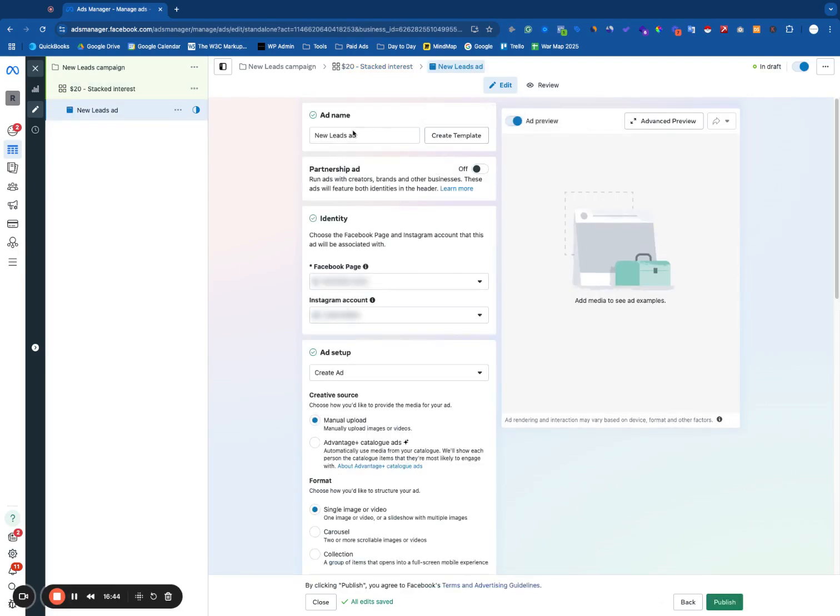So now we're in the fun part, which is creating the ad and so on and so forth. Now we've got a couple of options. Partnership ads are for when you have multiple profiles that you want to run ads to. So two different profiles, you can use a partnership ad. It helps you run ads with creators, brands, and other businesses. You can generally see the Instagram, link up the Facebook pages and so forth. However, we're not going to be running partnership ads. You can do it if you like to, but for us, we don't need to.